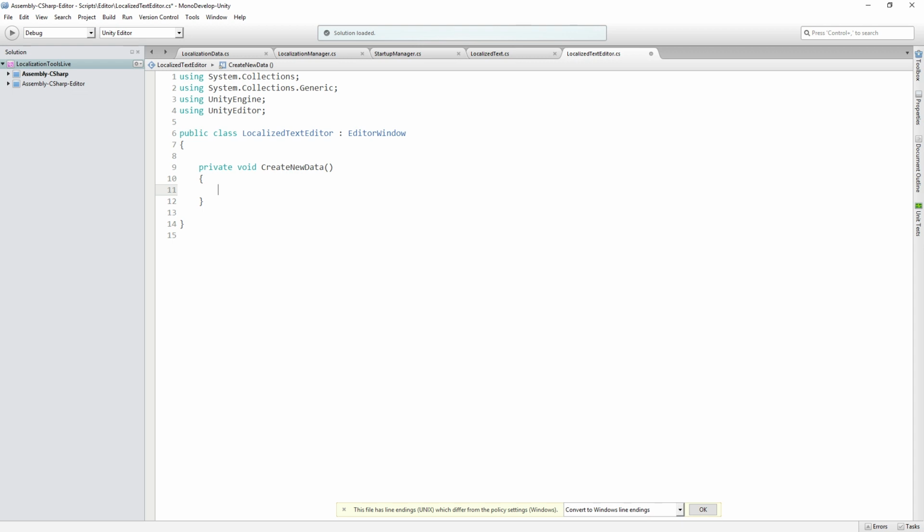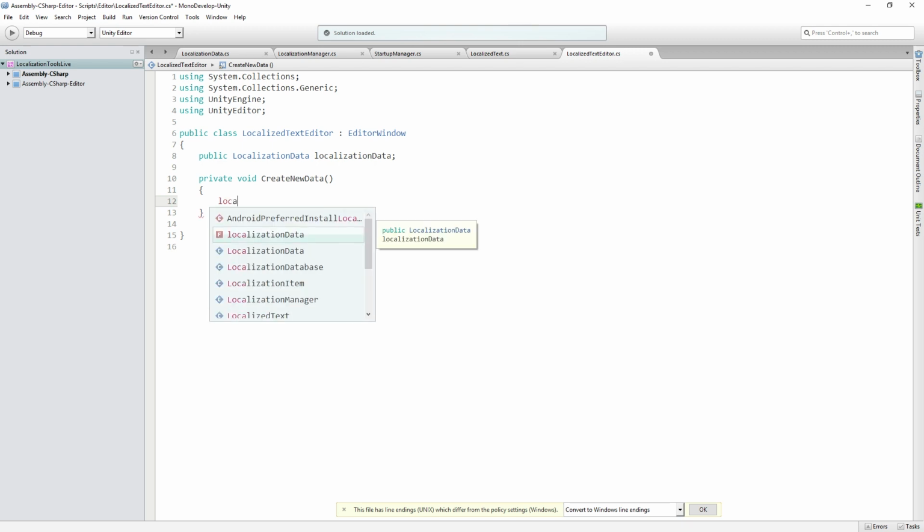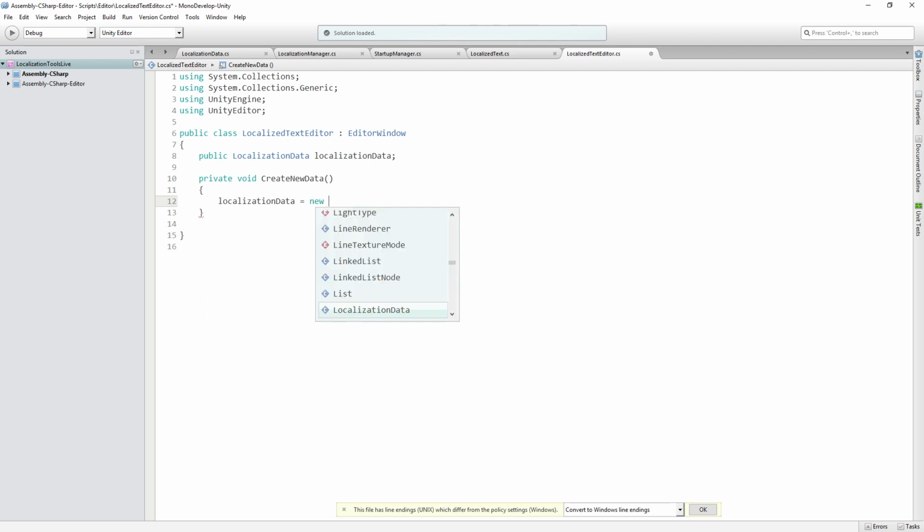So we're going to start with a private function that returns void called CreateNewData. In it, we are going to need a public LocalizationData variable, which we're going to call localizationData. LocalizationData needs to be public because we're going to serialize it. We are going to then set localizationData to equal a new instance of LocalizationData. So if we don't have any data, we're going to create a new localization data object.